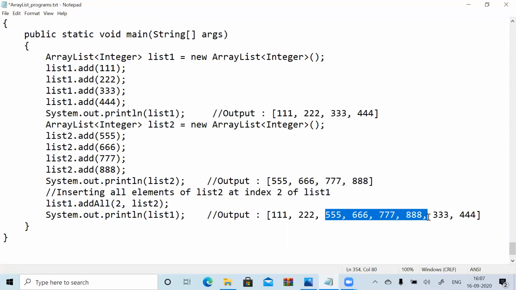So this is all about your array list and interview questions on array list, my dear folks.